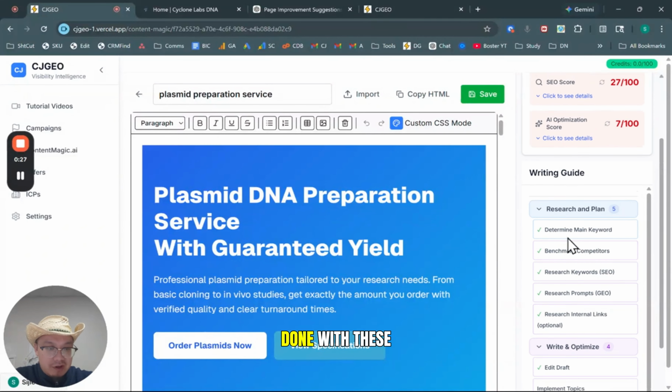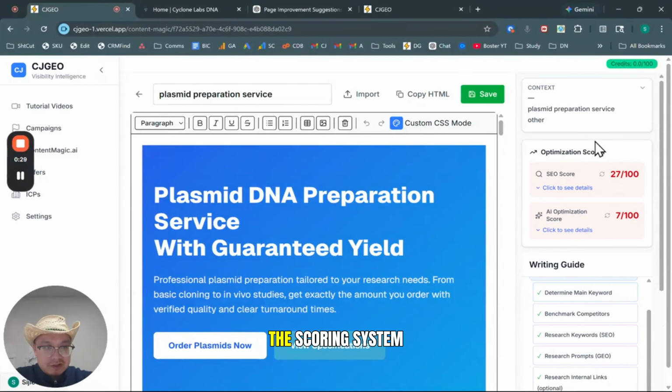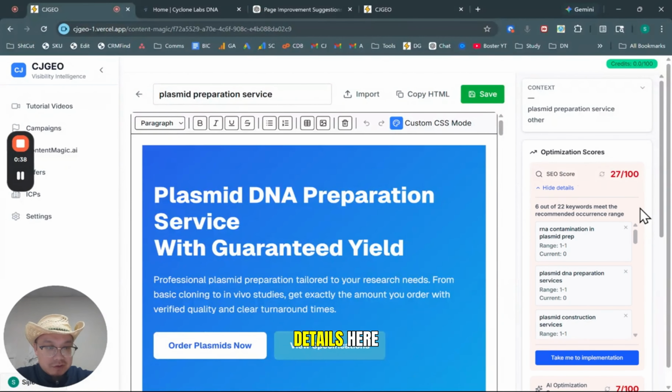Right? Once you are done with these and generate a draft, the scoring system would have come online. And you can see we're scoring pretty badly for both SEO as well as AI optimization. You see the details here.